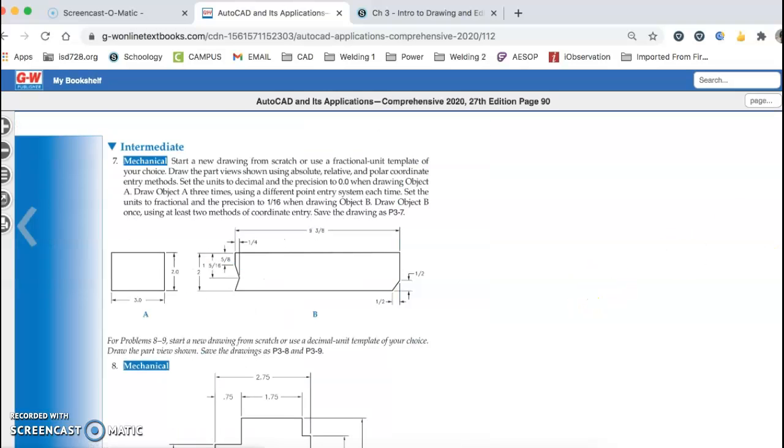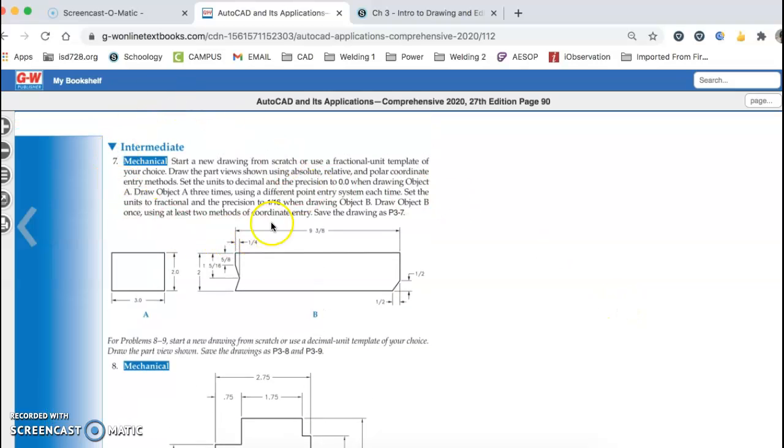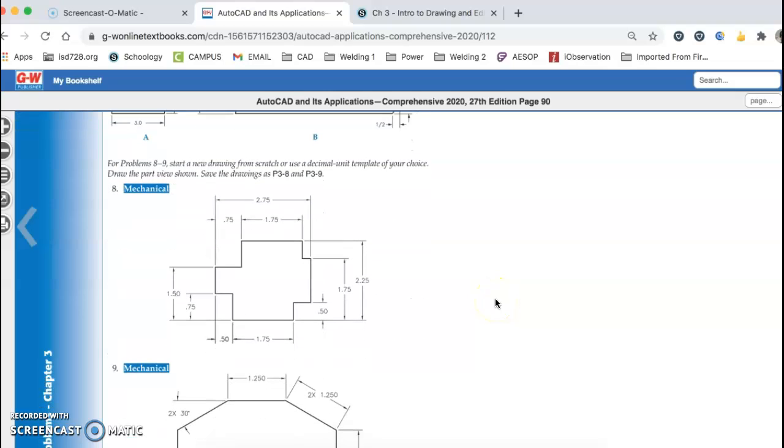So let me just skip ahead here to 8. Now we're getting into the intermediate section. So the first ones are very basic drawings. Now we're going to get you into an intermediate section. So you're going to draw number 8 that has this shape here shown in your solid object lines. It does show you the dimensions around it. Please do not add the dimensions. I only want to see this shape when you're done. Please save it as P3-8.